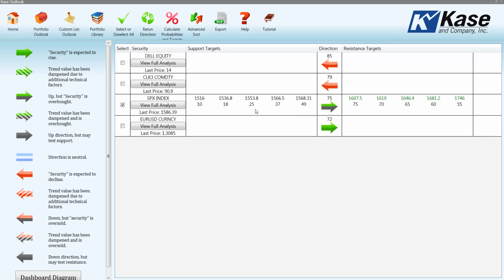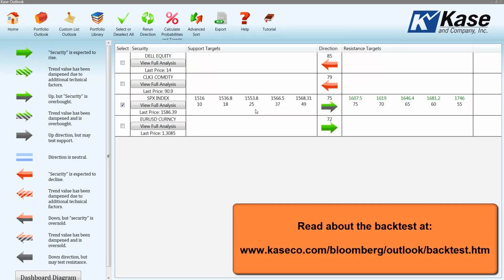Currently, the time frame for this analysis is approximately 5 to 10 days. Kase's preliminary backtest results show an overall success rate of 84%. That is, 84% of the time a security will hit at least the initial target in the direction called for.